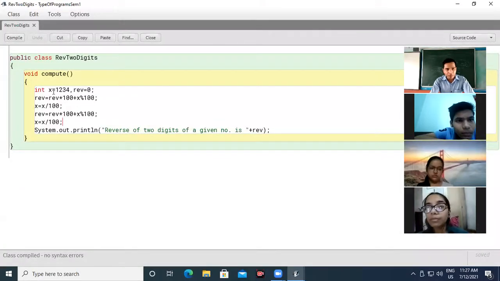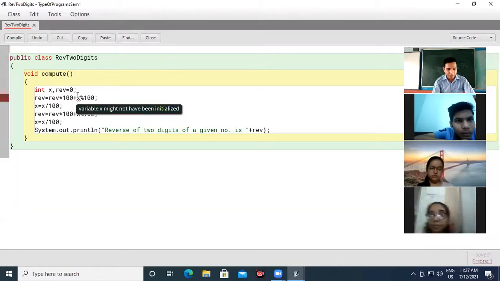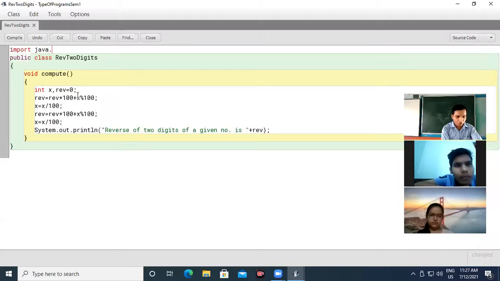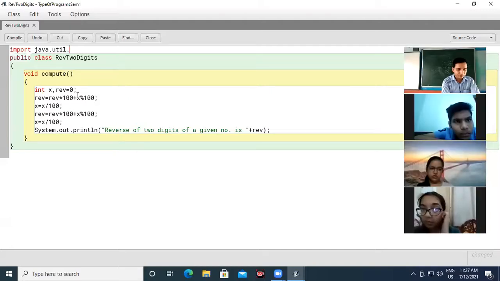I am going to delete it and we are going to make this program dynamic. So we have to first import java.util.Scanner.